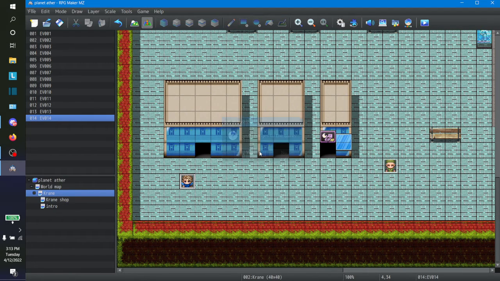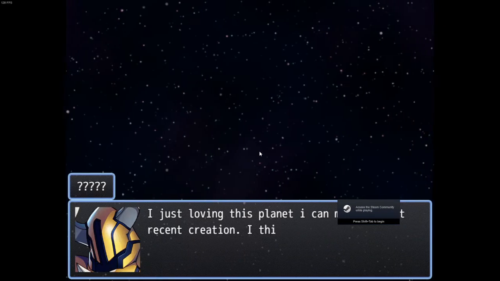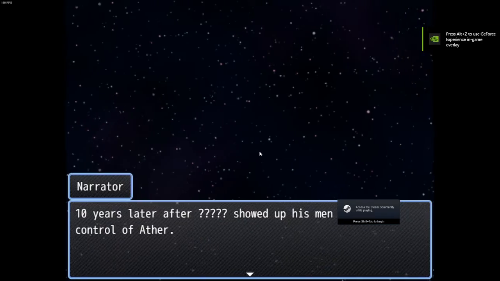So now we're going to say yes, save changes. This is going to allow us to show you guys the differences. I clicked new game just because I didn't mean to do that.